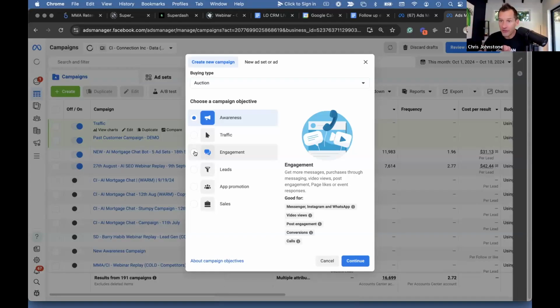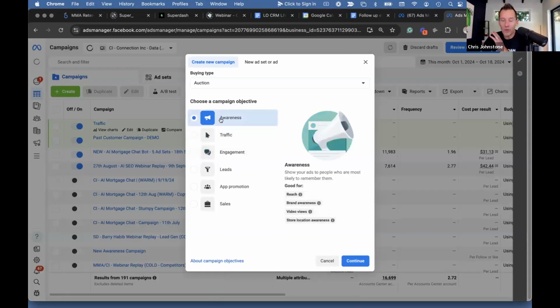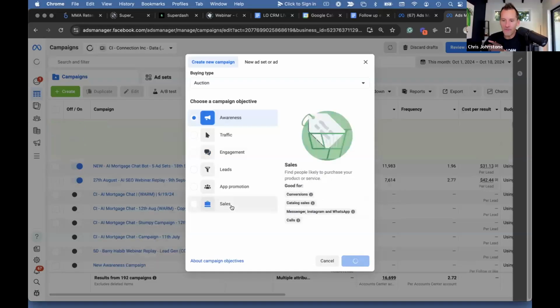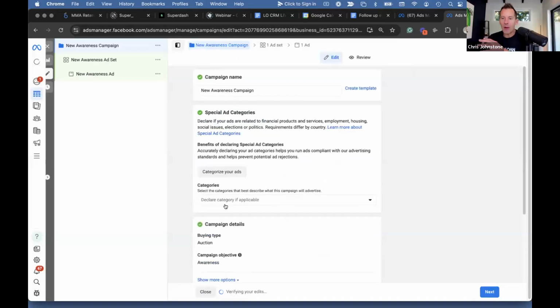So if you want to get super advanced with it, you can do that with an engagement ad. But right now, we just want realtors seeing our face, seeing our testimonials, and seeing our content. So we're going to run an awareness ad. We're going to click on continue. And what we've done is we've just picked the algorithm that we're going to use inside Facebook. So it's going to show the ads to build awareness around your brand.